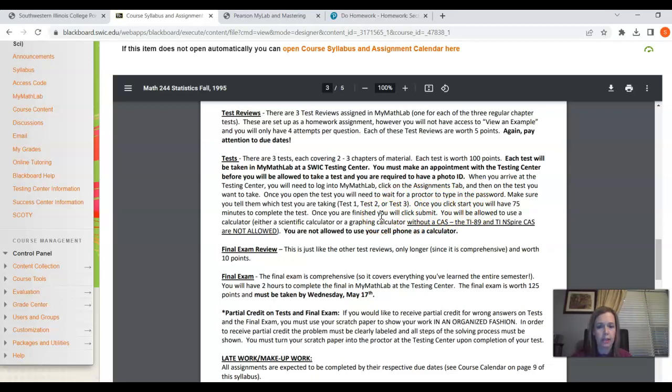Okay, you can use a calculator. It just has to be one without a computer algebra system. That's what a CAS is. So a TI-89 is not allowed. The TI-Nspire with a CAS version is not allowed. And you're not allowed to use any calculator on your cell phone or your cell phone at all. Okay, but any other, like a TI-84, TI-83, scientific calculator, all those are fine.